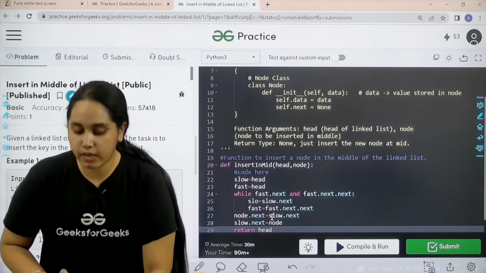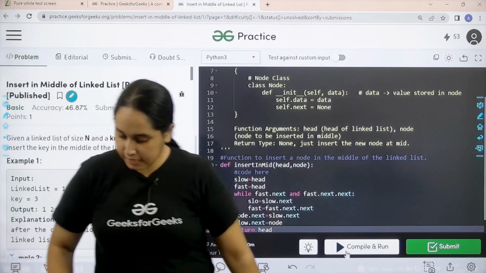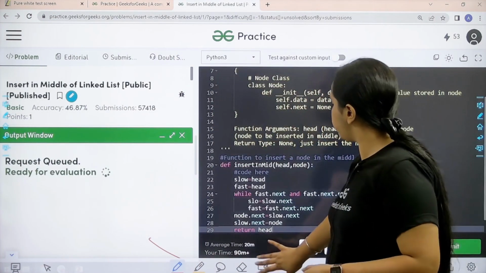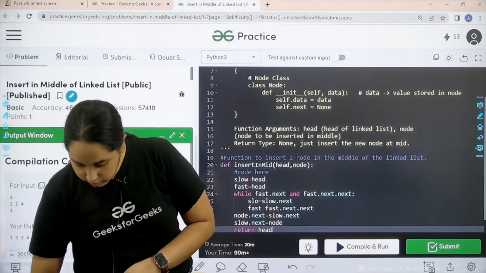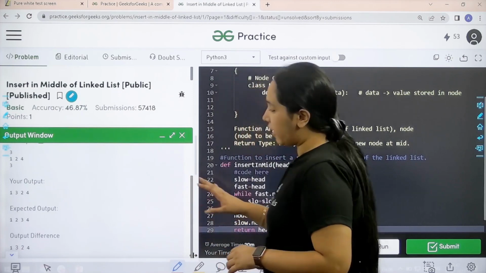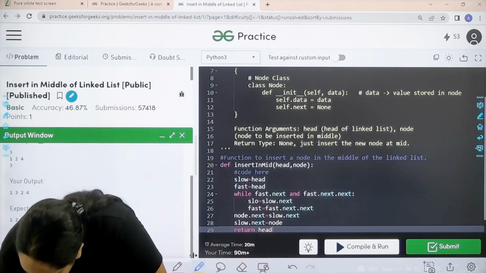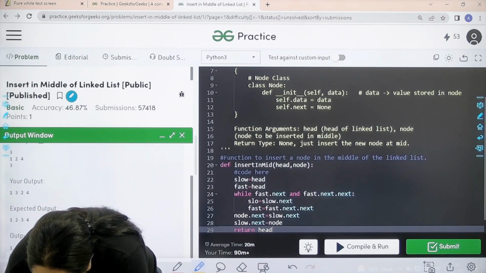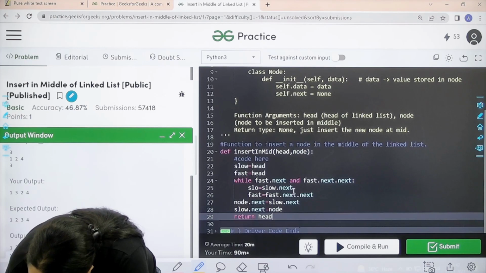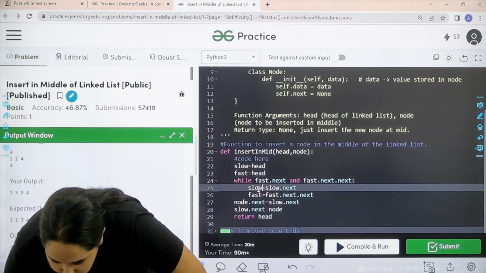Now I need to check if the solution is correct or not, so I would click on compile and run. Let's wait. The compilation is completed. There is an error in my output. So let me check the question first. Slow equal to head, fast equal to head, while fast.next and fast.next.next. Okay, I made a mistake over here, a spelling mistake.